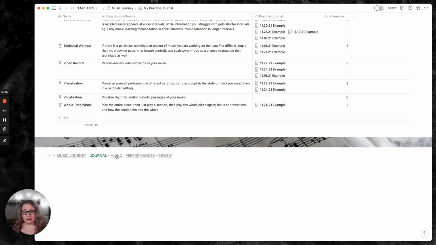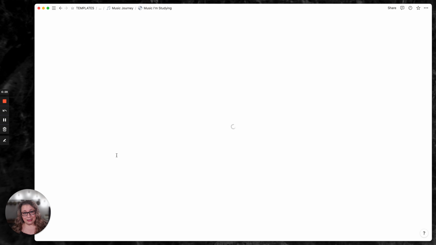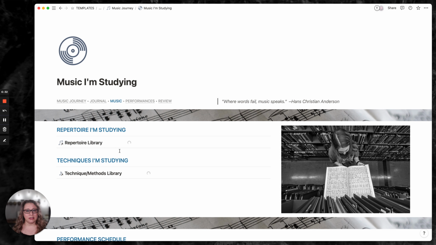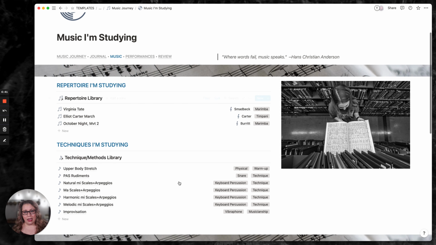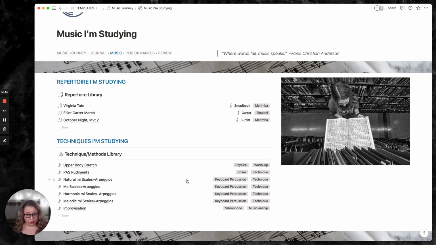From here, let's jump over to our music page. So this is going to be any music that you are studying. It's going to include linked databases for your repertoire library, your techniques and methods library, and a performance overview.